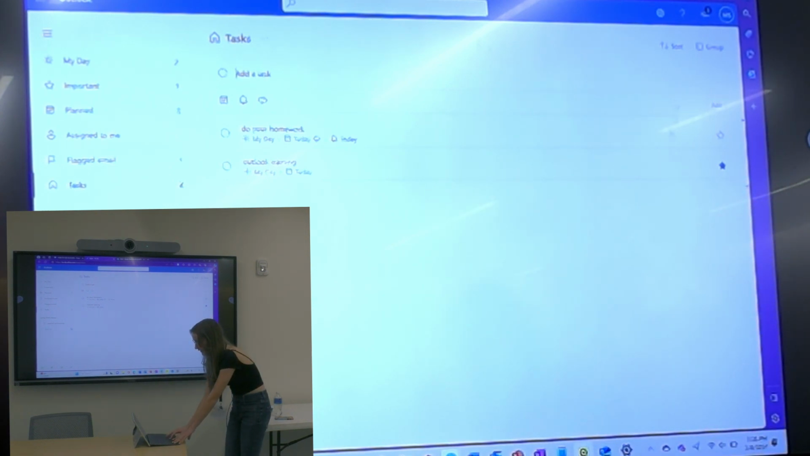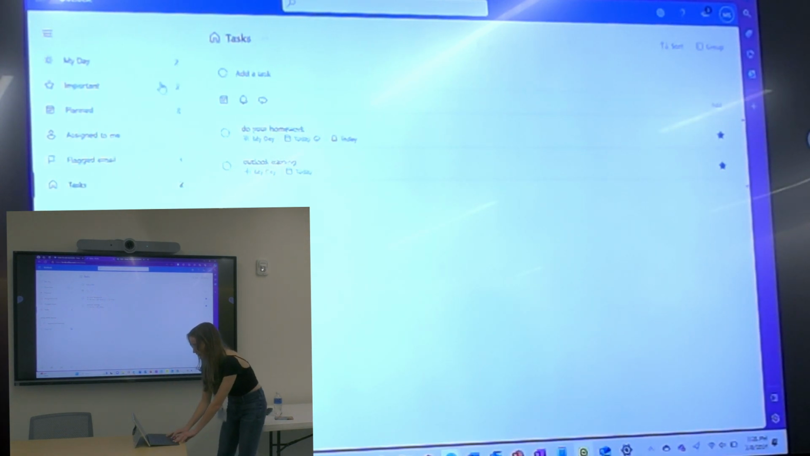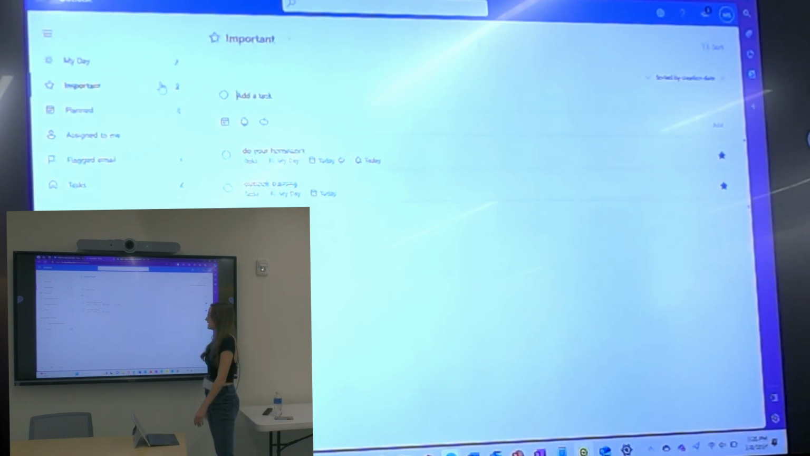So the fun thing is you can also press the star over here on these tasks that add or remove importance of these tasks. So if you want to star the task as important, you just press that star and it's now marked as important. And it also moves to this menu over here, right there, the important. And you can come over here, click on that, and you can see all the tasks you've starred as important.